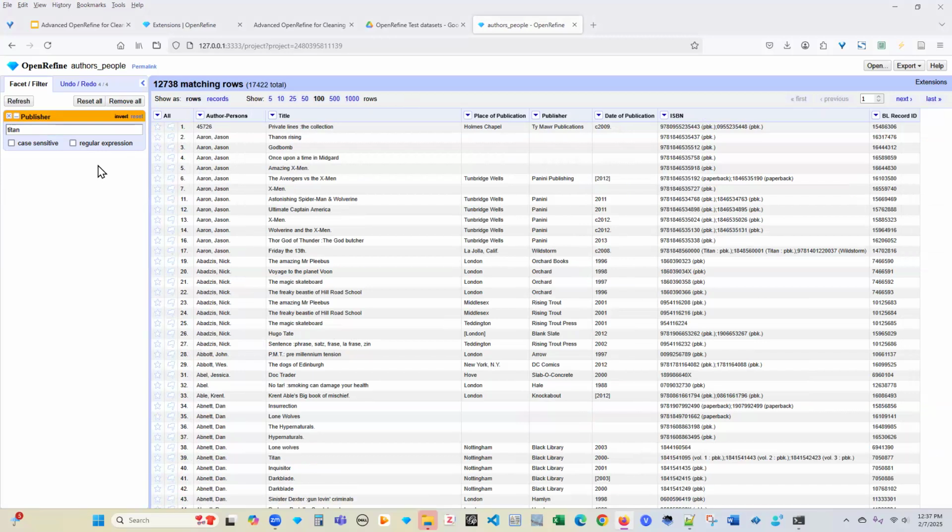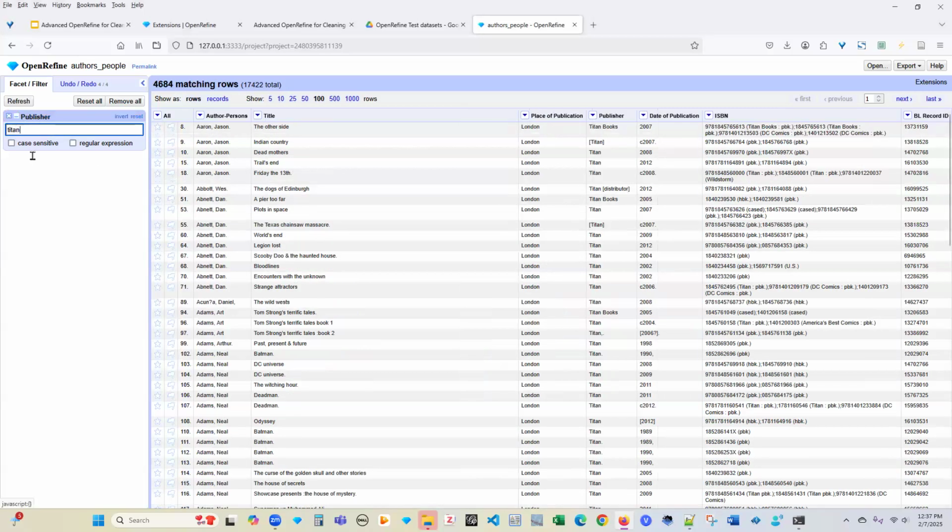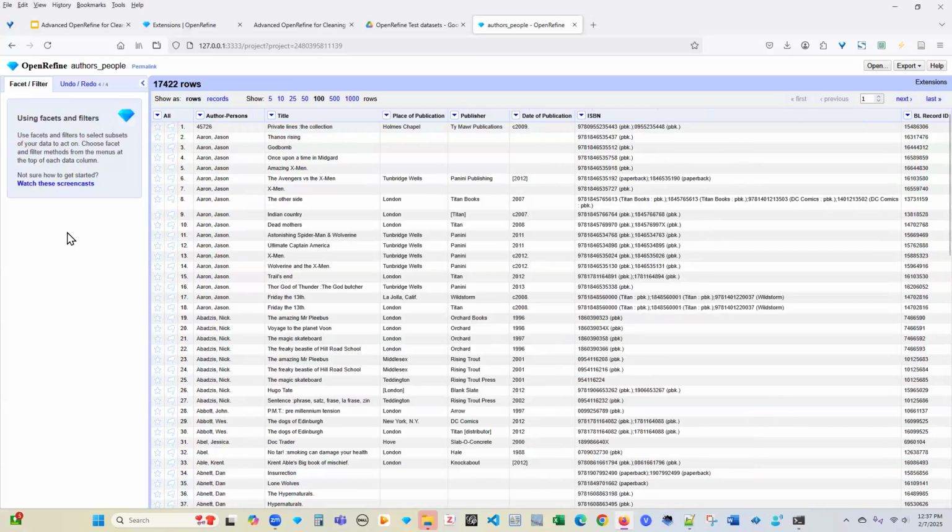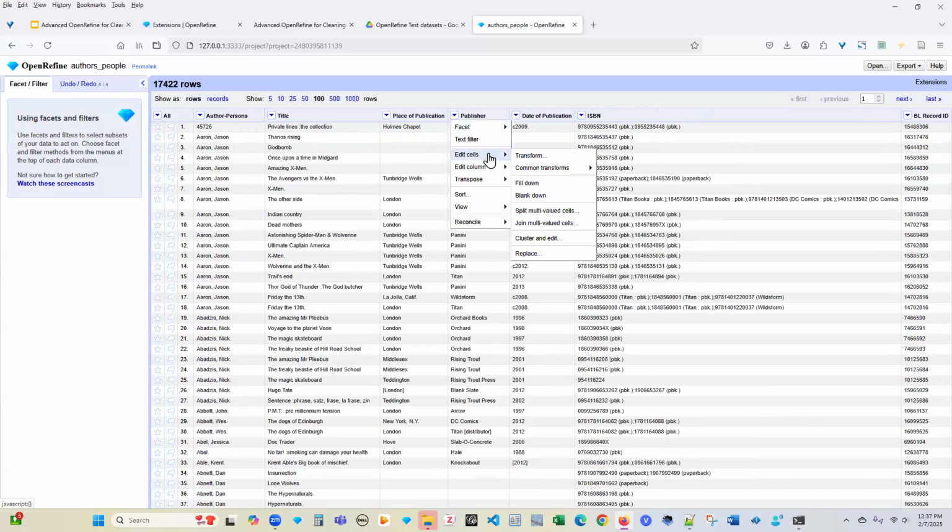Okay, so the next one we're going to show is clustering data. So I'm going to clear this out. Let's do that. Click on that. So we're back to our original data set. And what we're going to do is go to cluster, another method you can use to bring a lot of data together quickly. So we're going to go under publisher. And we're going to go to edit cells. And we could do a number of these. What we're going to do is cluster and edit.